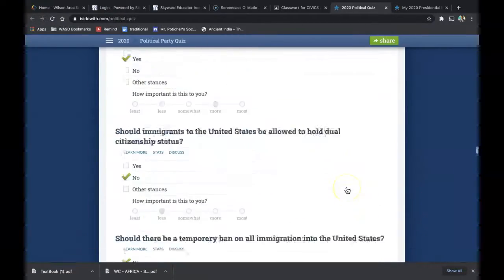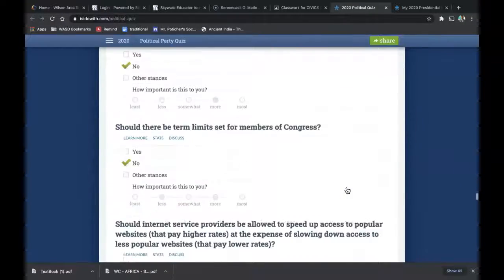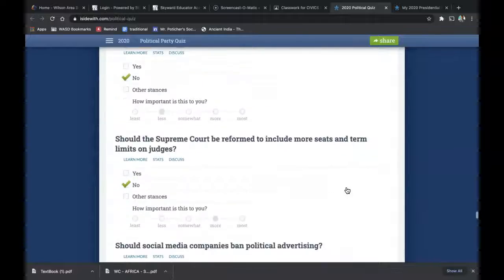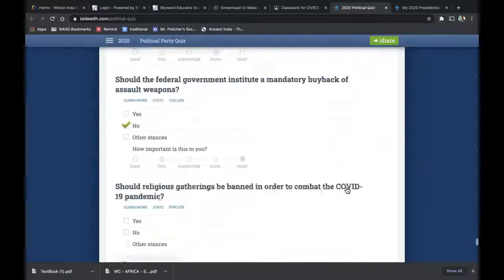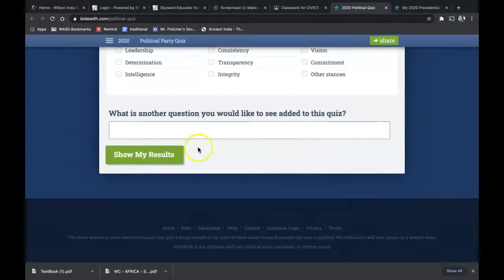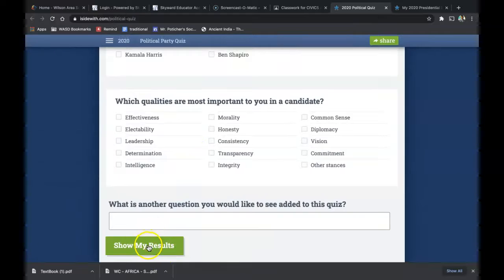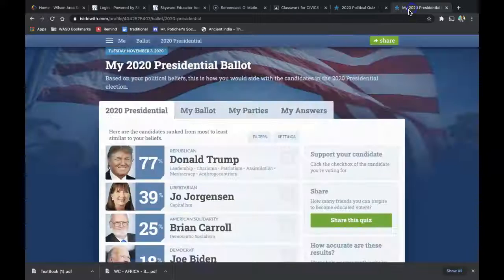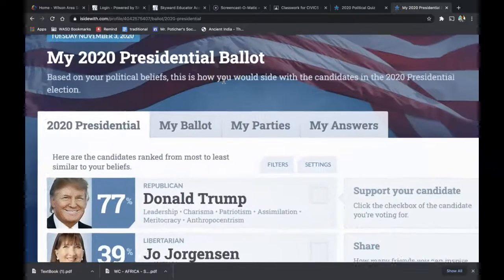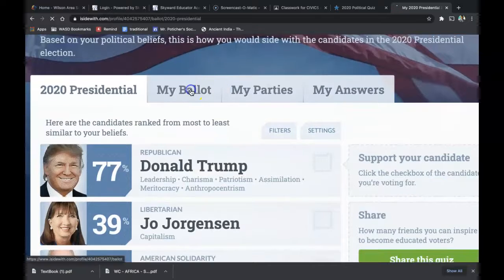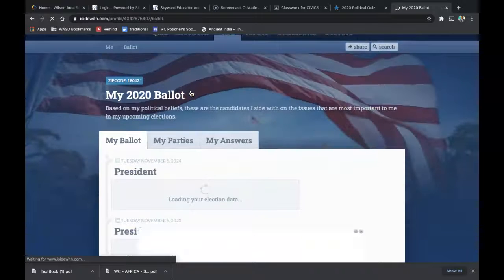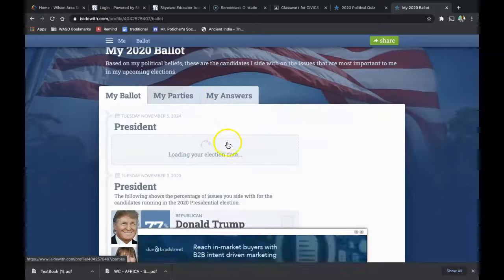Please keep in mind that although you might be able to complete this quite easily, the whole purpose of the survey is to get you thinking about your results. Once you're finished, you're going to hit show my results, and you will get to this screen. Then I believe you're going to click on the button that says my ballot.